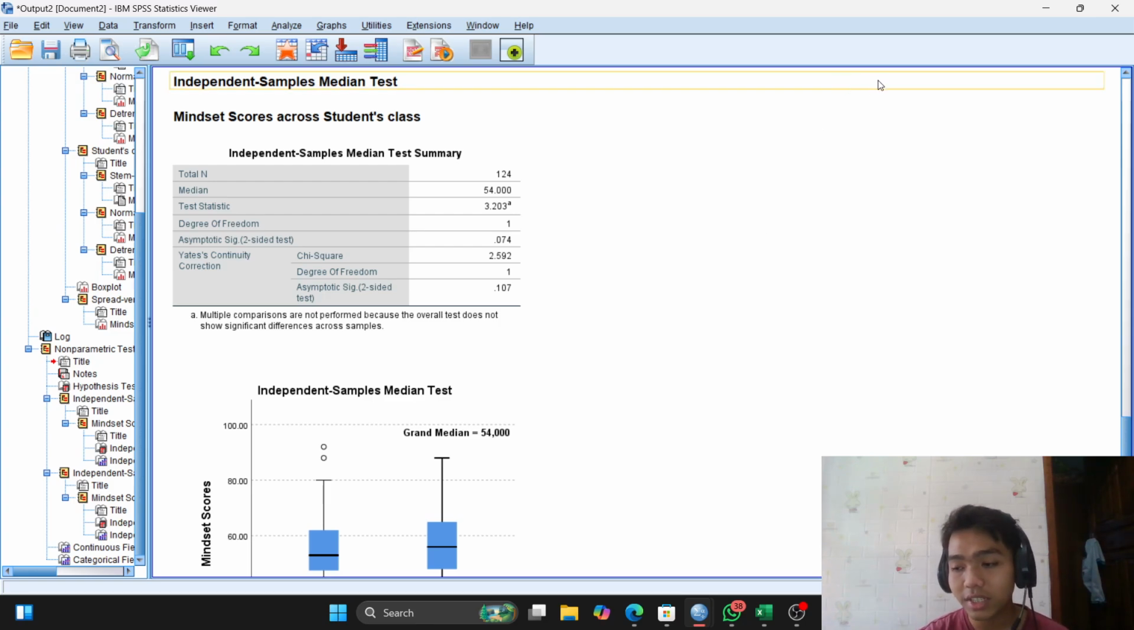So the conclusion is the H0 is accepted but Ha is rejected. Why? Because there is no significant difference in the median mindset score between student class in the 4x and the 4y.